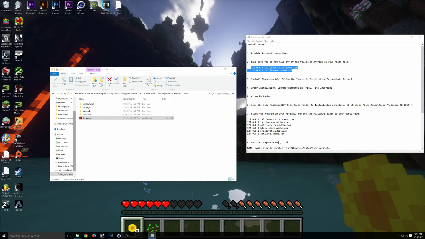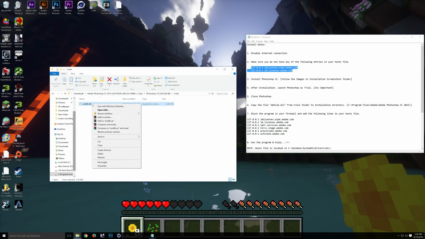Then it says copy the file AMT lib. That should be in the cracked folder. So you go in the cracked folder, you copy, and then paste, but not right here. You just copy it, and then you go to wherever you downloaded it.